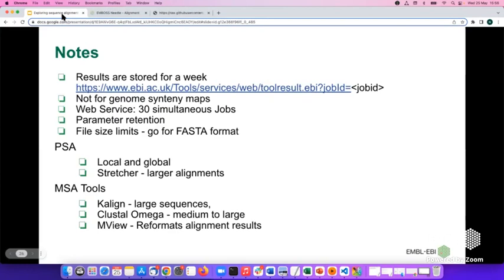Note that none of our tools are meant for genome synteny maps or for whole genome analysis. And if you're using our web services, there is a limit for the number of jobs. The maximum number of jobs you can run simultaneously is 30 jobs. So it is to provide fair access to all our users.